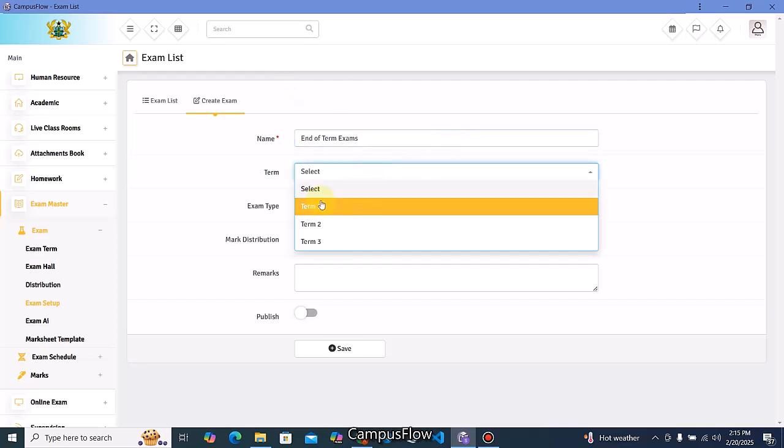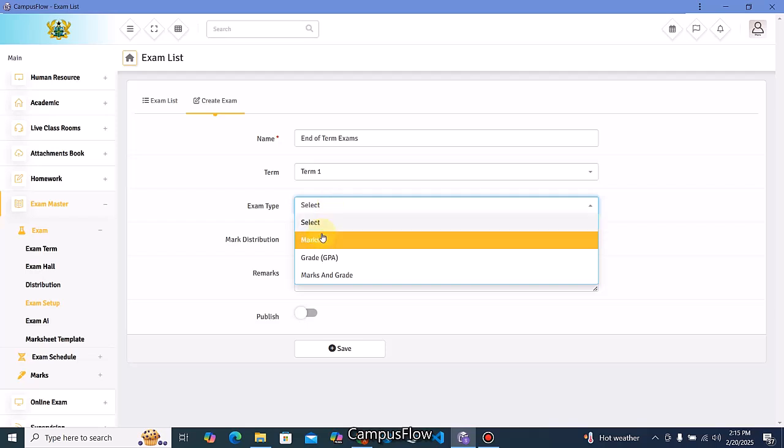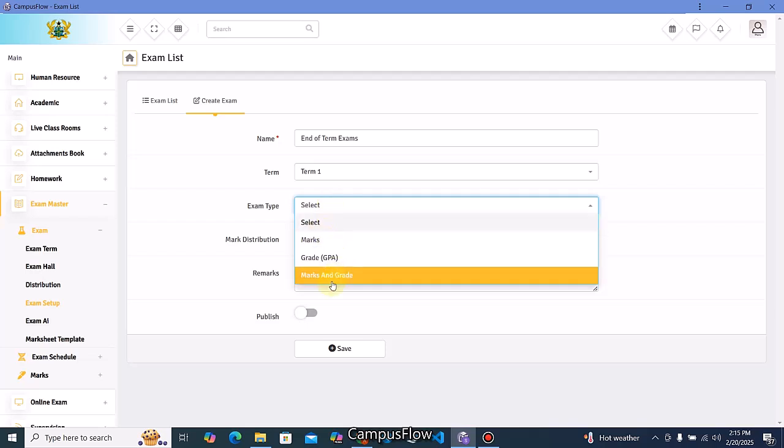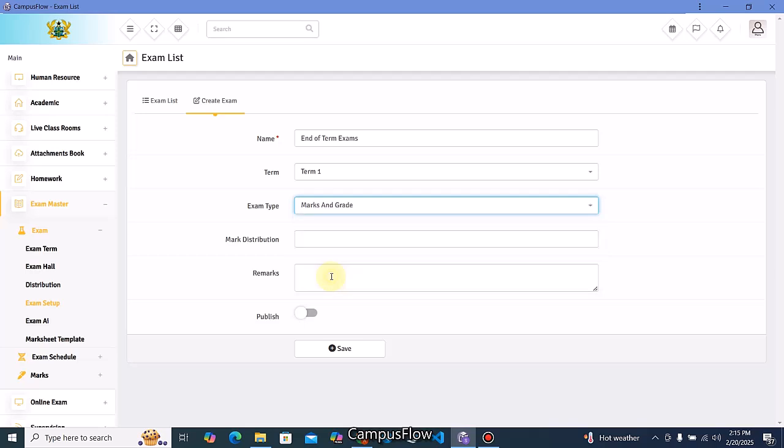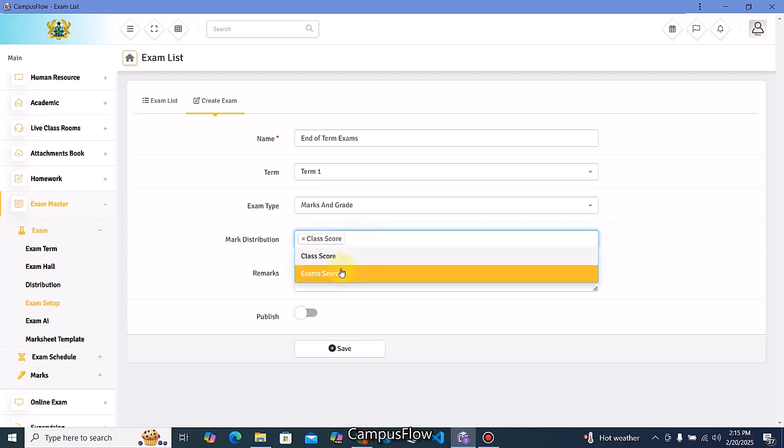So now the term is, let's say, term 1, exams type. Here we have the marks, we have the grade GP, and then we have the marks and grade, okay? Here I would want to go for the marks and grade, so I'll choose that, right? So the marks distribution. Here we have the class score as well as the exam score.